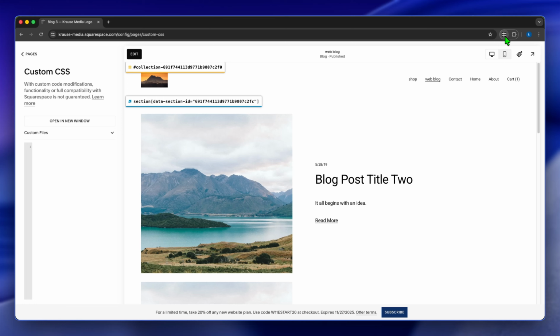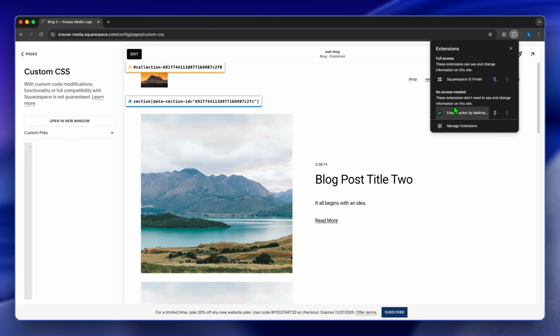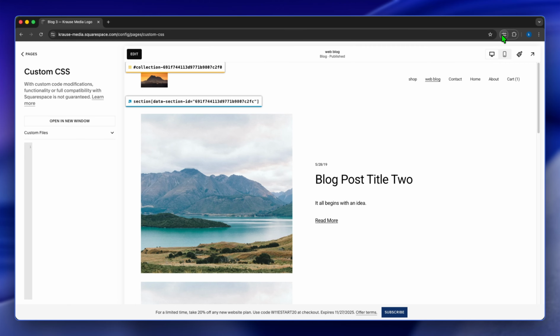It's called the Chrome extension is called Squarespace ID Finder. What you're going to do is you're going to go to Chrome extensions and you're going to download Squarespace ID Finder. And once you're done installing it on your Google Chrome, you're going to activate it. And once you click on it, this is what it's going to look like.